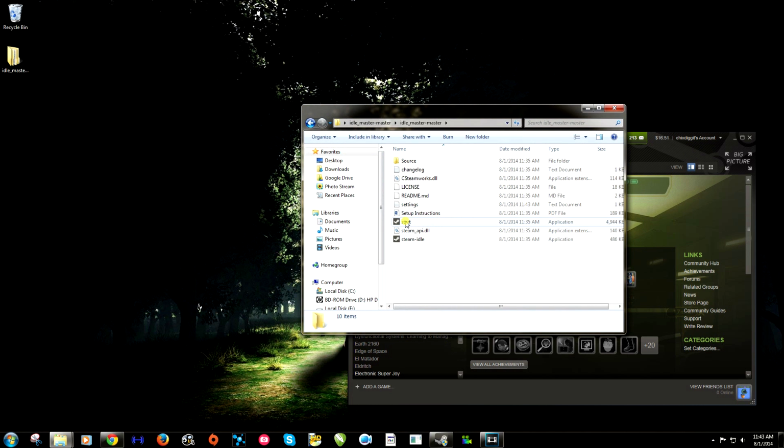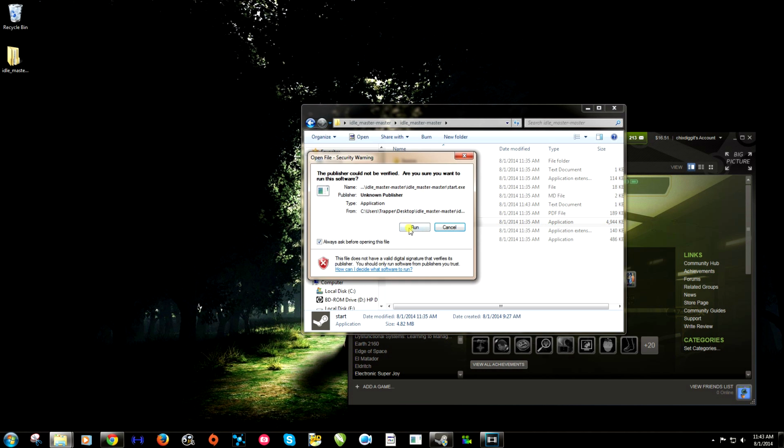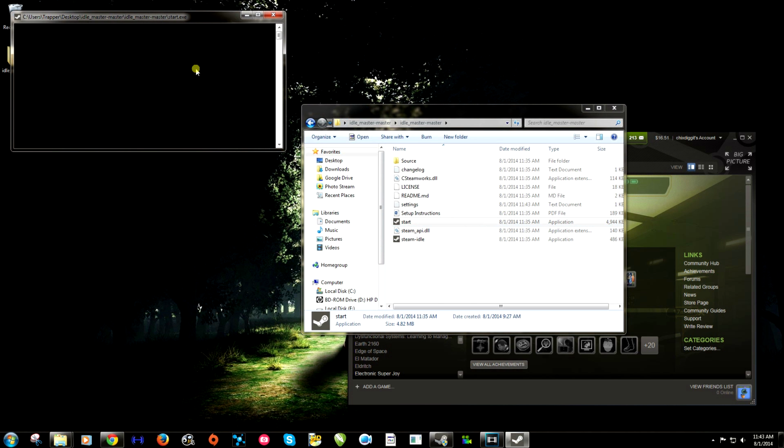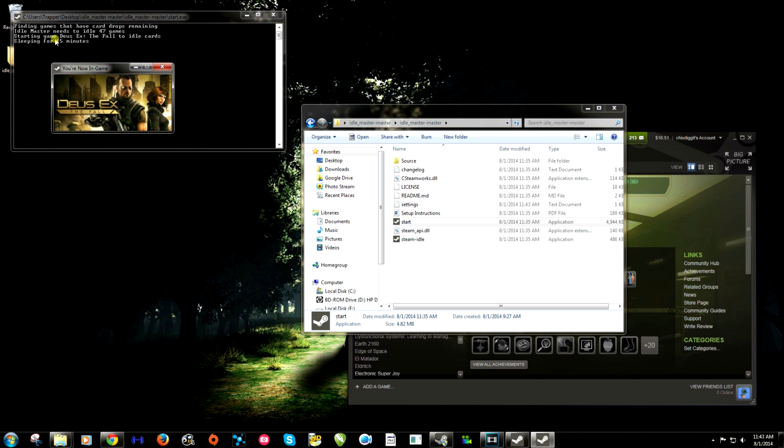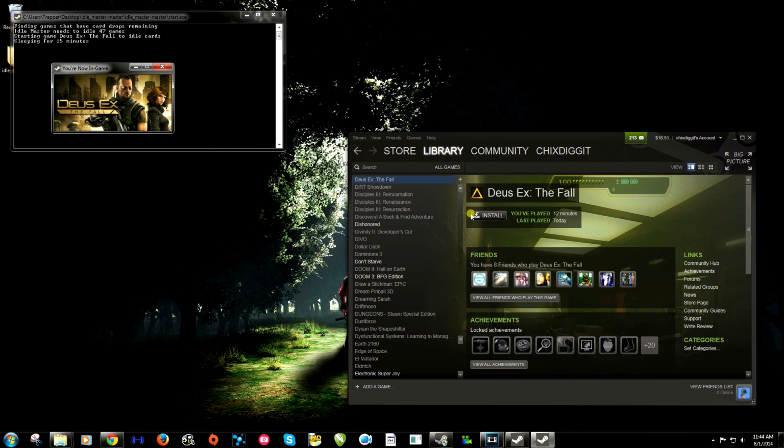Idle Master again, and this time we want to click on Start and Run. And we should get a window that pops up. Finding games that have card drops remaining. Idle Master needs to idle 47 games. Starting game Deus Ex The Fall to idle cards. Sleeping for 15 minutes, and another window pops up saying you're now in game Deus Ex The Fall. What this means is it is idling for my card drops on Deus Ex The Fall. And as you can see here, I do not have that game even installed, but it's showing that I'm playing it.